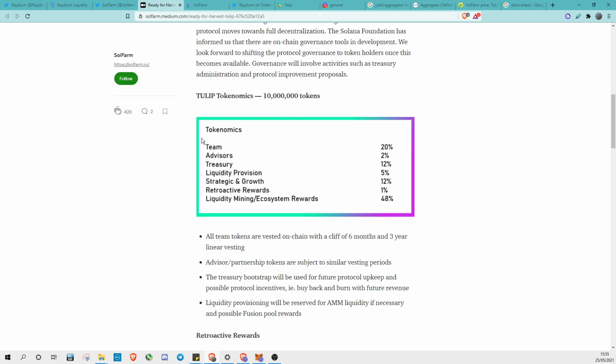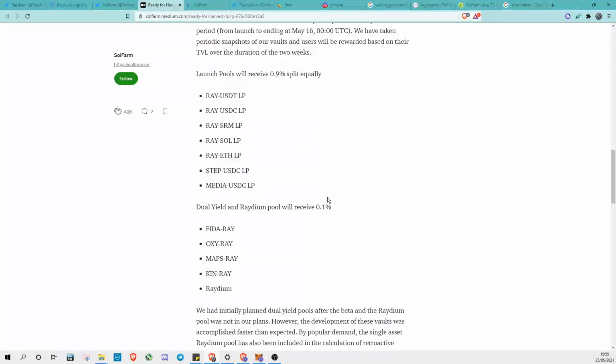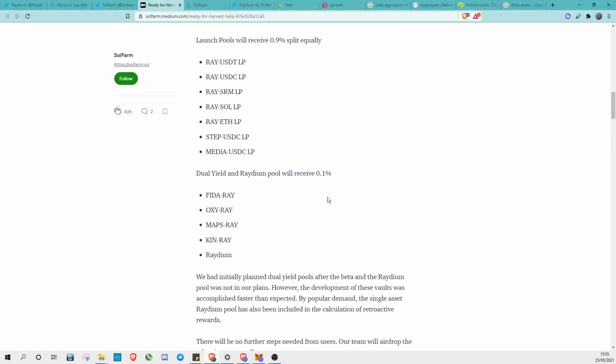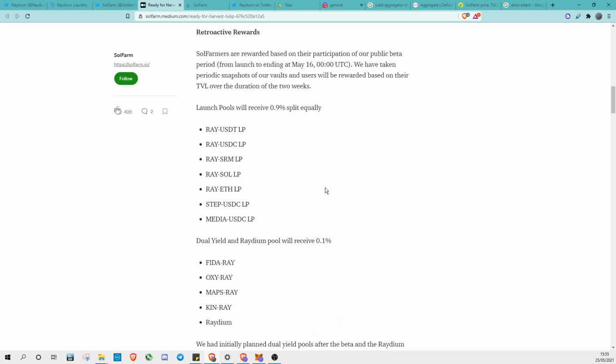Sometimes you see a project and it may say the team has 80% of the tokens, and that's quite often not a fair option. Even though they're doing all the work, they basically have the ability to sell those and crash the price if they want to.